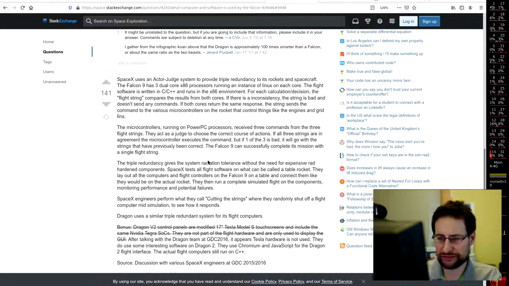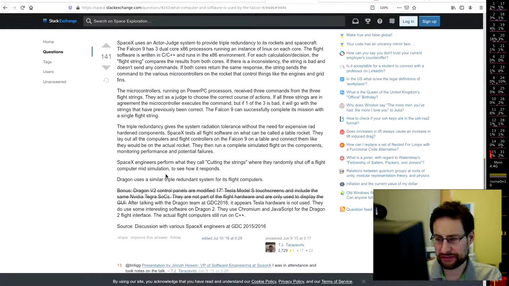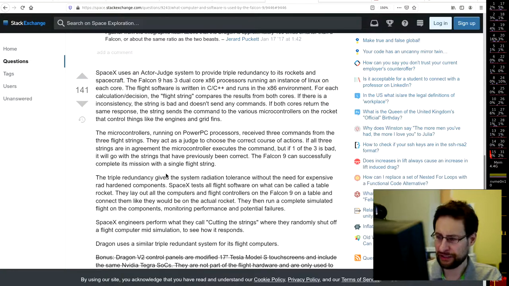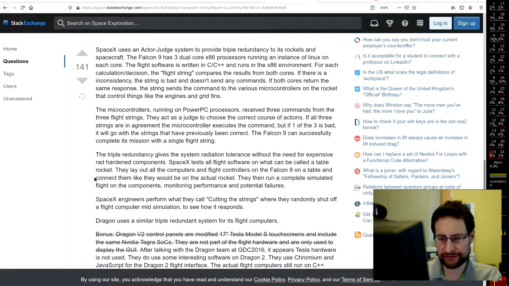If all three strings are in agreement, the microcontroller executes a command, but if one of the three is bad, it will go with a string that has previously been correct. The Falcon 9 has successfully completed its mission with a single flight string. The triple redundancy gives the system radiation tolerance without the need of expensive radiation hardened components.